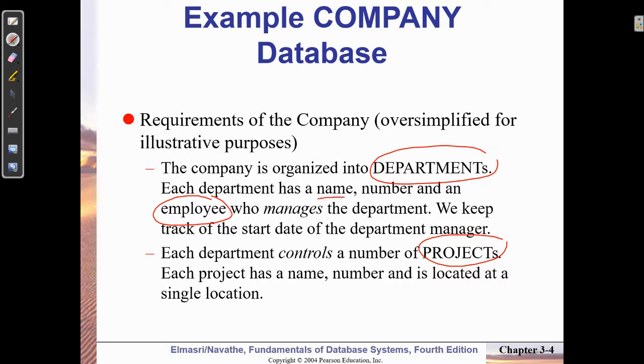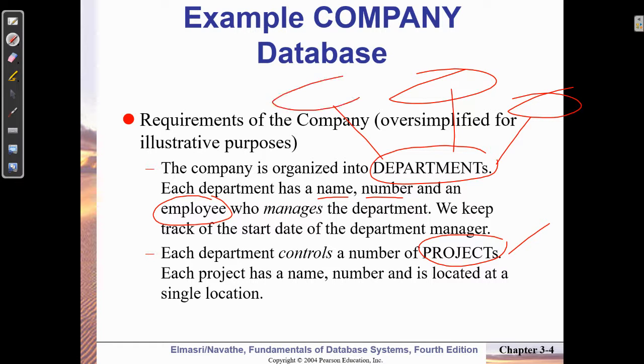Okay, so they have given each department some attributes. So attributes are name, number, okay, and an employee. So here I am taking employee as an attribute for the department. So they have considered two important entities, department and project. In the department they have considered different attributes. Remember, the attributes are shown by the ellipse, and the entity is shown by the rectangle. So in the department entity, we have the name, number, and an employee who manages the department.